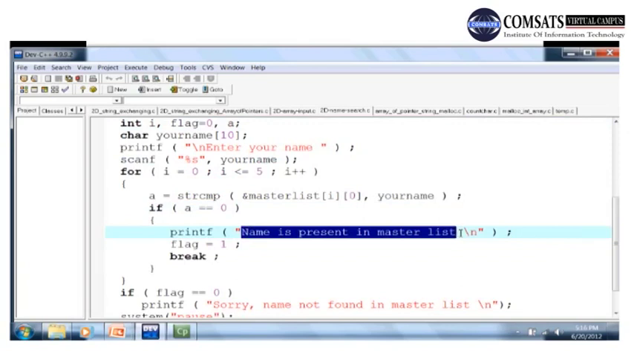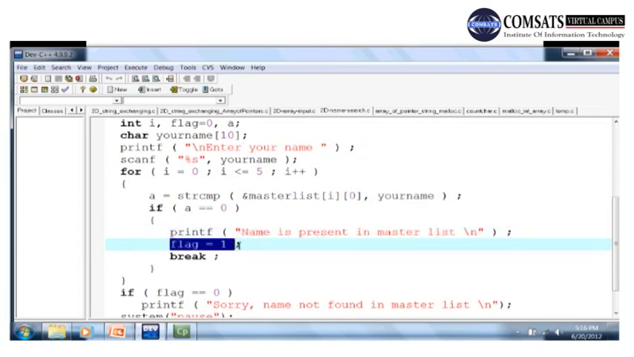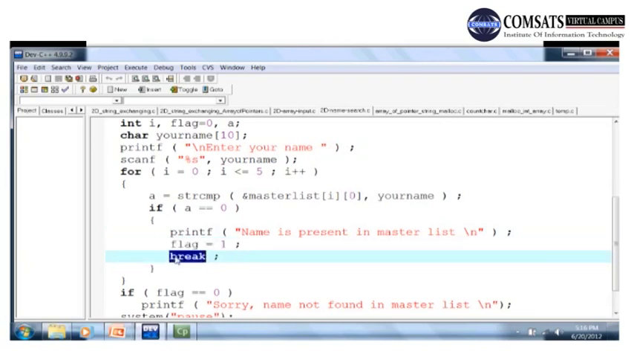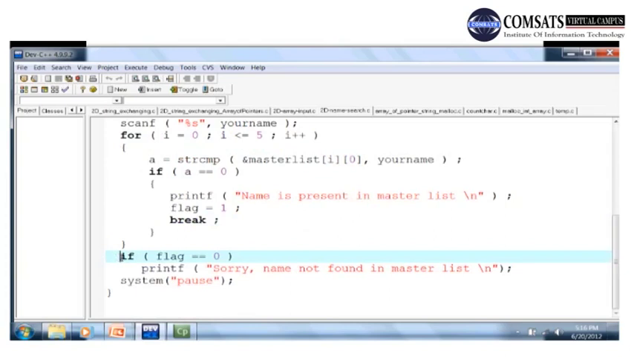then it prints name is present in the master list. And when we have to print the other message, that the name is not present in the master list, we have to print it outside the loop, okay? So we set the flag to 1, that means we found the name, that it is present in the list, then we break the loop.